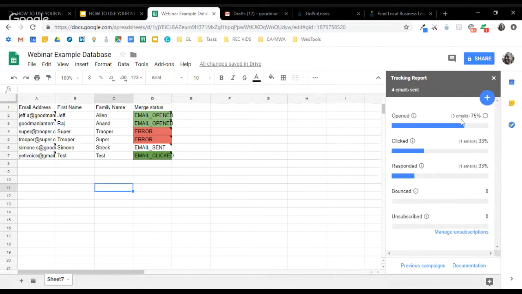So you'll see that three emails have been opened. Look at the top here. Four emails have been sent successfully, excluding the two errors. Of those four, three emails were opened. That's a 75% open rate. Of those that were opened, so remember, of those three now, one was clicked. One person clicked my link. One person responded to my email by typing an actual response. So that is going to give you some great insights into what's going on in your campaign.